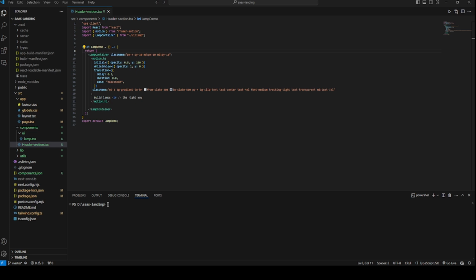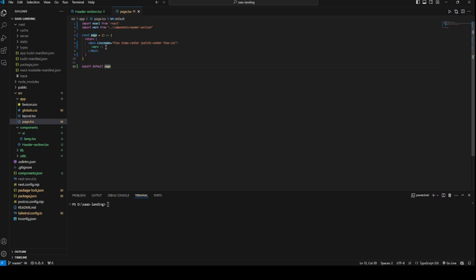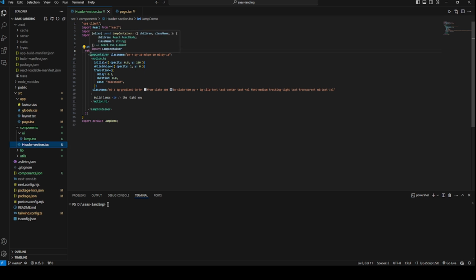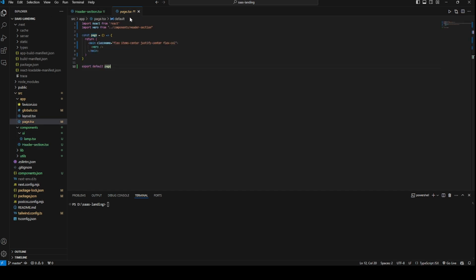So let me take you to my page.tsx here. Here you can see I've imported the hero section as a hero. Now I'm going to directly import that lamp.tsx from the UI folder into the page.tsx, because the hero section which I copied from Aceternity UI and the lamp.tsx contain the same amount of code. The lamp container contains the same thing. So we're going to optimize it. Directly I'm going to import the lamp.tsx component here.